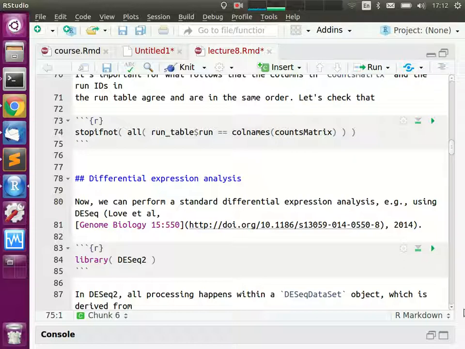But if your assumption, against your own expectation, turns out to be wrong, it will stop with an error and say, stop, your assumption that all table 1 is equal to count matrix is not true. It will not run through, and you get alerted by this. So this is a part of what's called, in general, defensive programming.